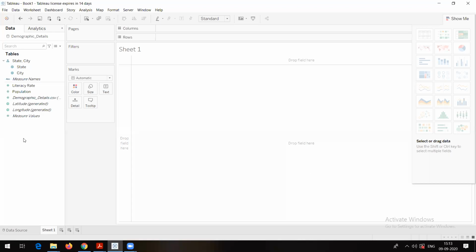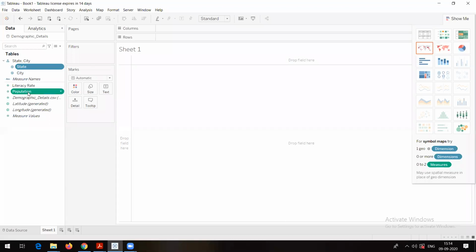On left side, you are able to see something called as measure and dimensions. What is measure and what is dimension? I will try to talk about that at the end. Once I click on that sheet 1, that is worksheet, I need to select this particular thing, state column, right? I selected state column because I need to show population according to state. So I selected this state column from the table, and then I am going to select population also. I am pressing control button. I have selected both of them.